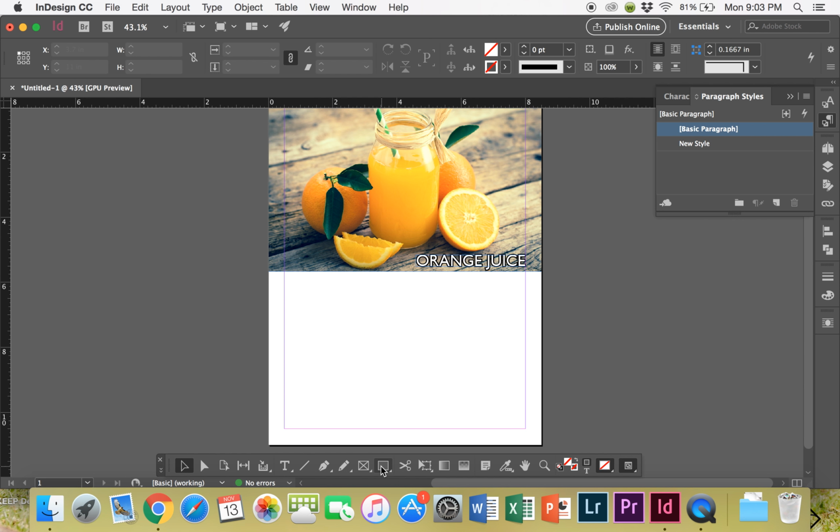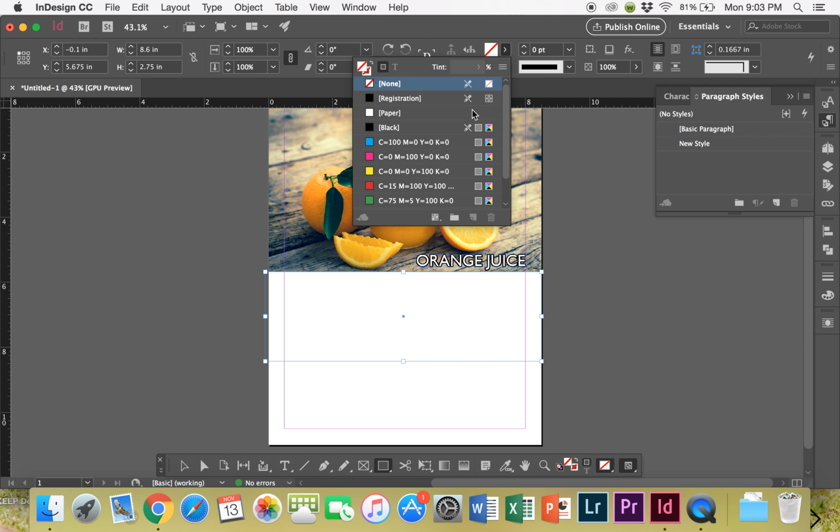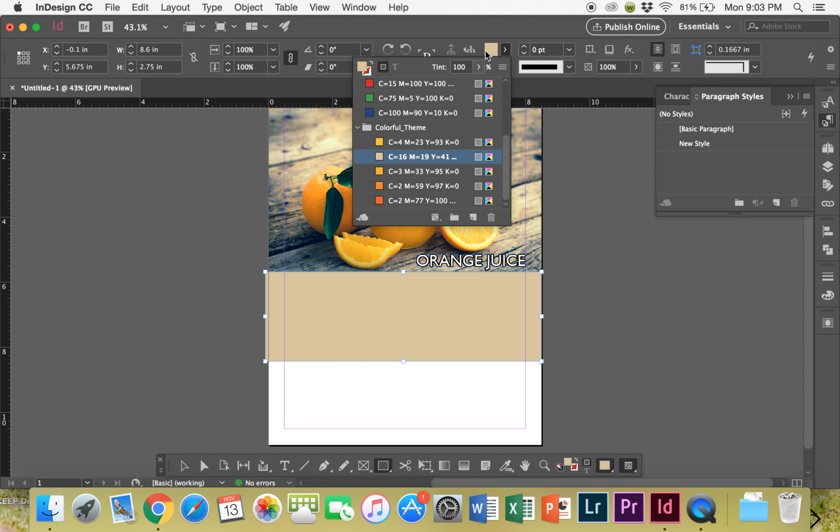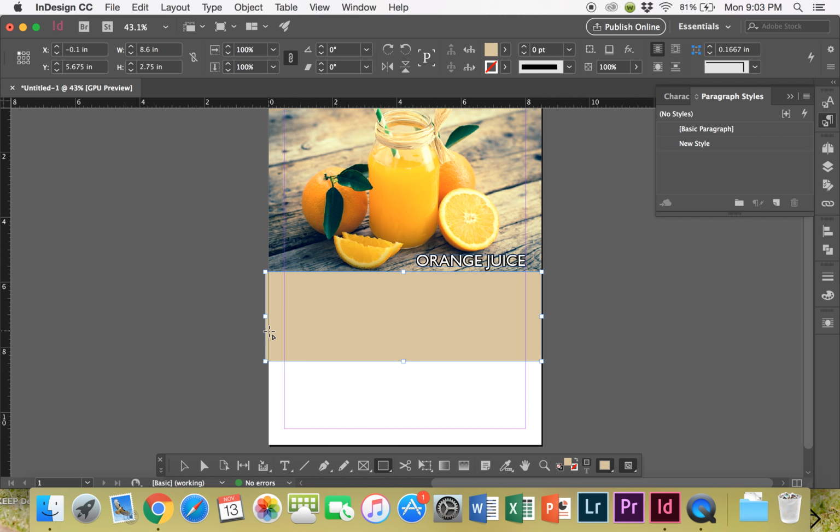So what we're going to do is go down to our rectangle tool and draw a rectangle, and we're going to fill it with the tan color. So we're going to move down to our colorful theme and hit this one where it starts with the cyan color, which is 16 or C equals 16, and it changes the color for us.